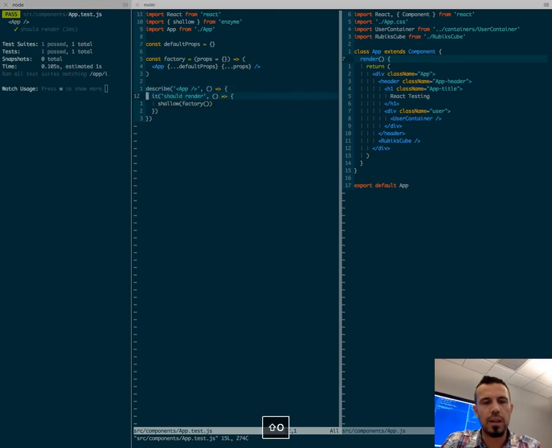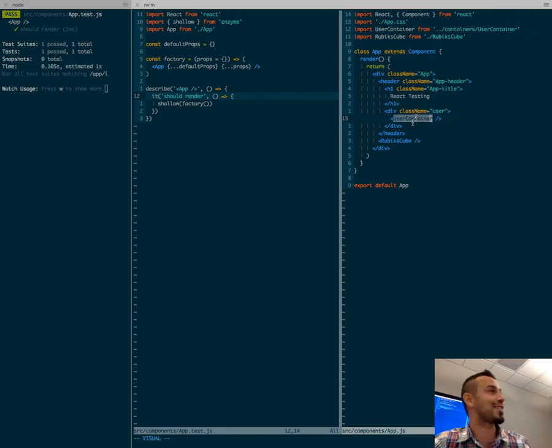So I guess this is a good segue. My basic "it should render" test is useless as soon as there's another test, so I'm just going to write over this one. Inside of this we have, oh, this is perfect, this user container. How can we check this? We'll just keep it simple. I want to say it should render a user container, right?